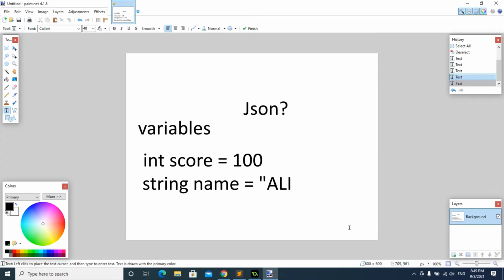So, this means we are putting our variables in an appropriate format so we can use them in other places. This is the concept of JSON.